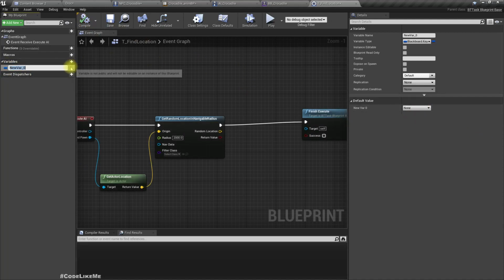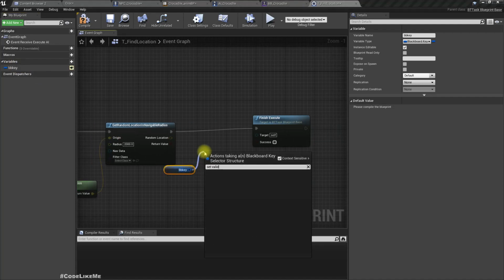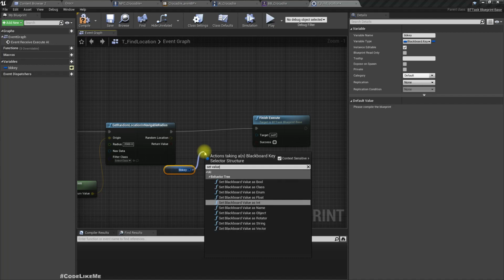I'll make this public so it will be visible in the behavior tree, so we can assign which key this blackboard key should be assigned to. I'll name this BB key, get a reference and set value as vector.